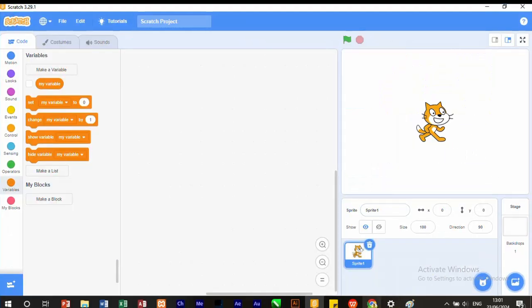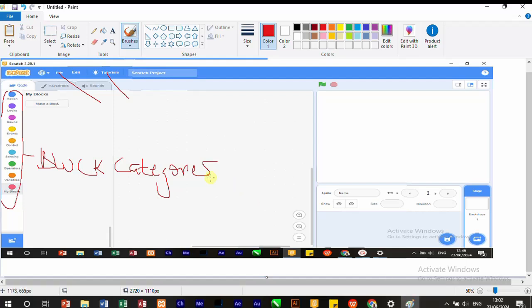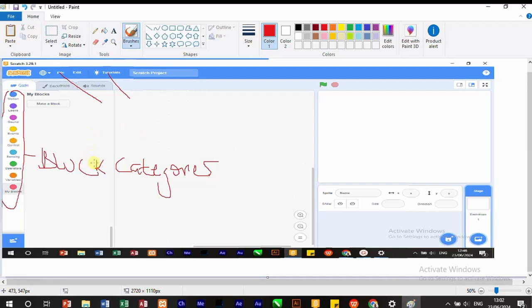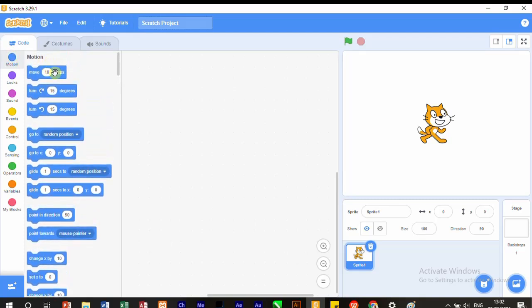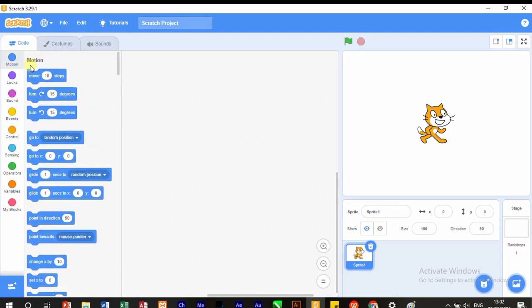So once we know the block categories that we have, then the next thing that we are going to look at is the code blocks. They are normally found here, and they are related to the block category that you have selected. So if you come here and then you click on maybe the motion, you'll find that we have the code block related to the motion. So these are what we are calling the code blocks.